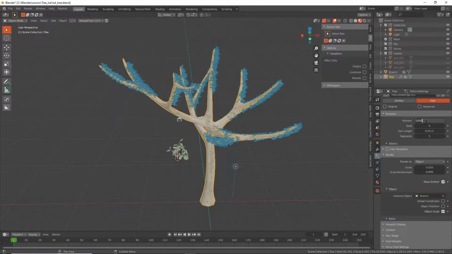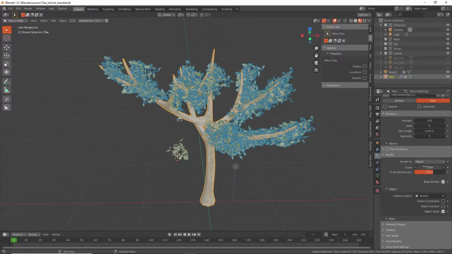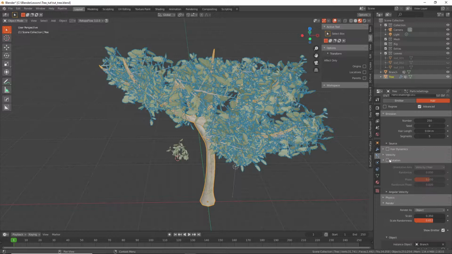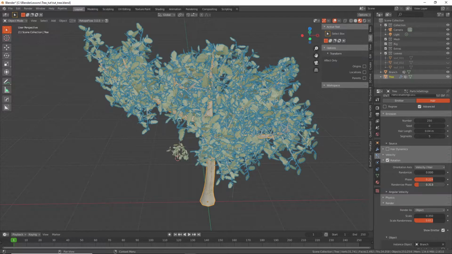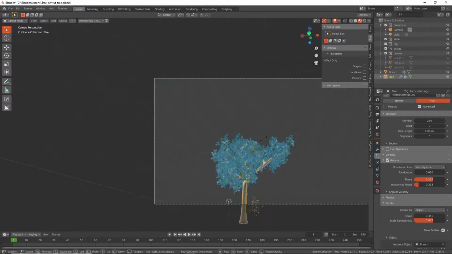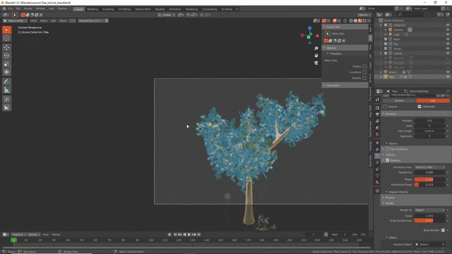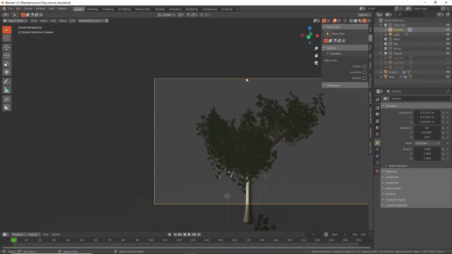So let's lower this down to, let's say, 250, and then let's scale them up and randomize that scale. We're also going to do the rotation, and we're going to randomize the phase so they look a little more natural. So now if we go look at our tree in rendered mode, let's add an HDRI so you can see what's going on with the lighting better.